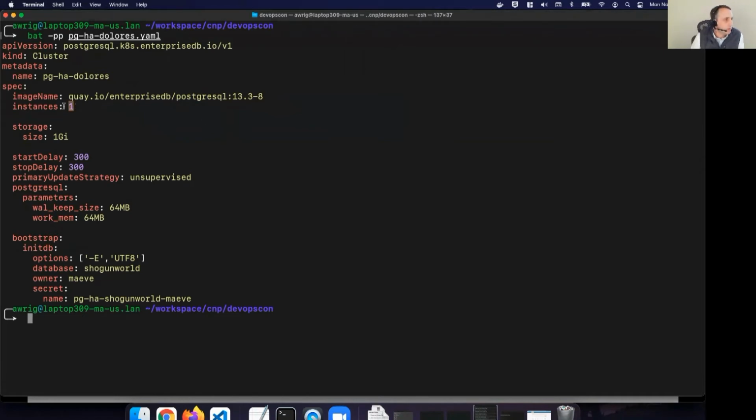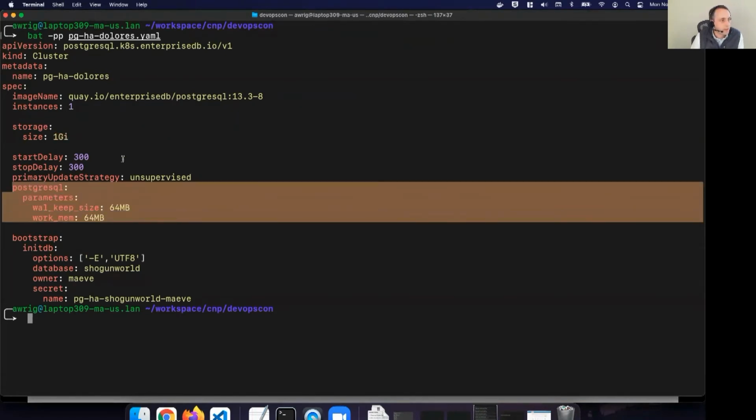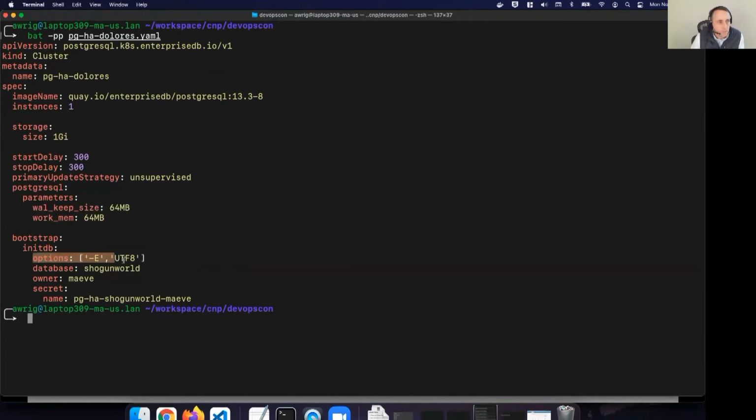This is just running on my local system, so I'm just doing 1 primary by default with 1 gigabyte for my PG data directory. I've got some custom PostgreSQL parameters and my initdb parameters as well. These are completely optional. And then database is Shogun world, owner is Maeve.